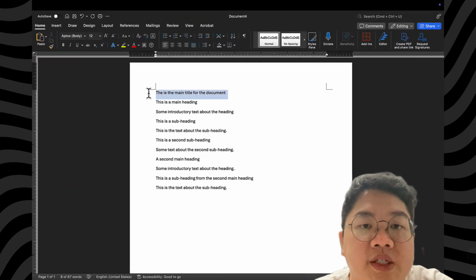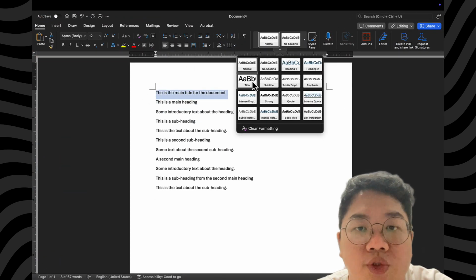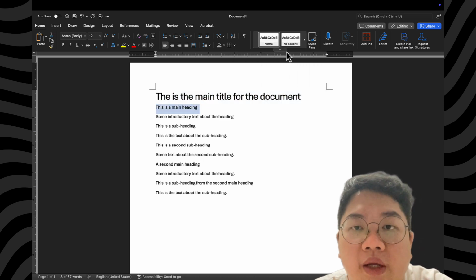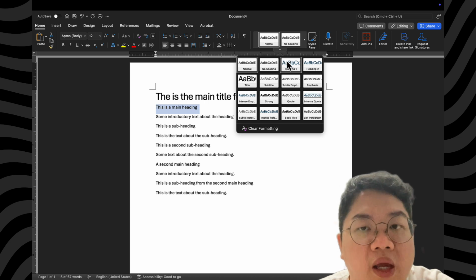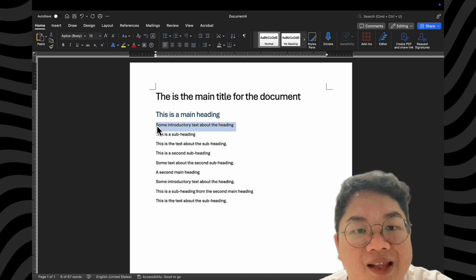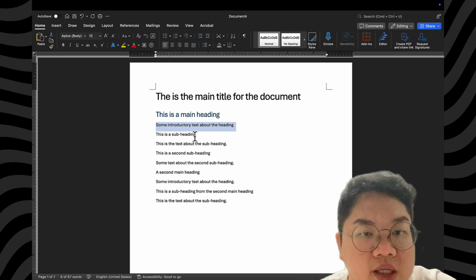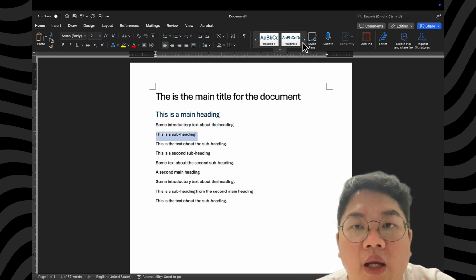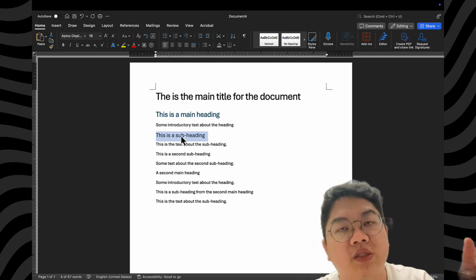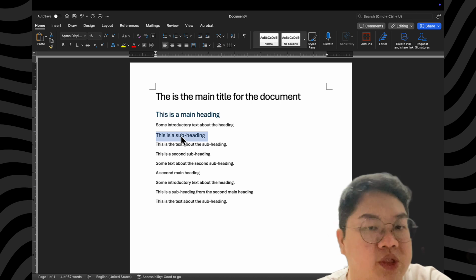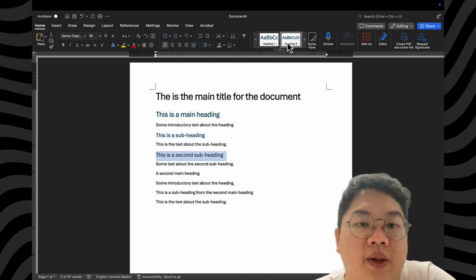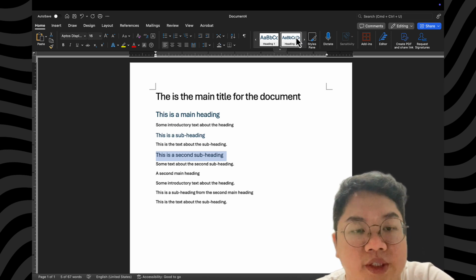And remember that this is the main title of the document. So what we can do is to select that as the main title. And then this is the main heading, and usually I will do that with heading 1. All right, this is some introductory text about the heading, so we're just going to leave it as it is because this is only text. And then this subheading, I would put this as heading 2 because a subheading will be heading 1's smaller heading, which is heading 2 most of the time. This is the second subheading. We can also apply this as heading 2 over the styles pane.